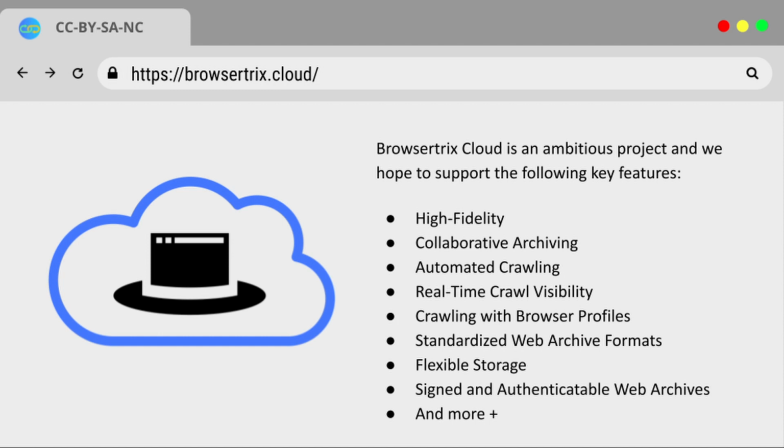Hi everyone. Yes, it was actually just last month, I think, that we announced that we're working on Browsertrix Cloud, which is pretty exciting. I'll do a more extensive demo of it later in the call. Browsertrix Cloud is our interactive system for browser-based crawling that allows users to configure and create crawls through a user-friendly UI. It allows for collaborative archiving, including real-time visibility, so you can actually see what's being crawled.